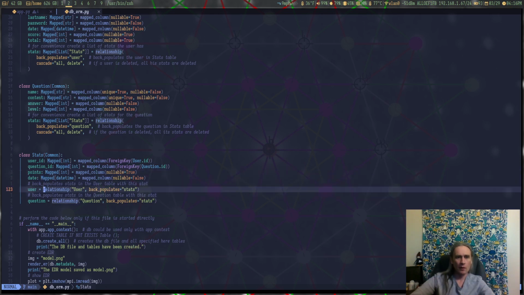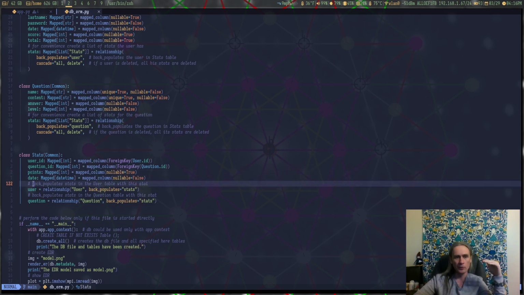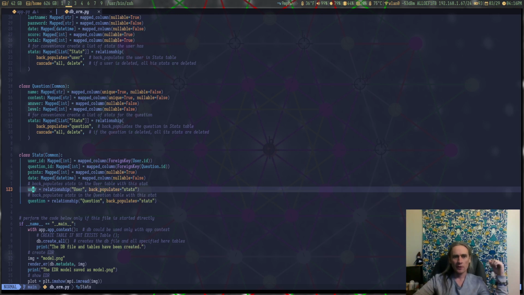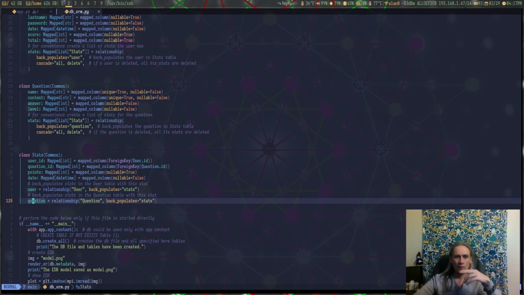And also here is our back populates, so each stat will have the user who played it. From each stat record we can retrieve the user that played it and the question that was played. So we don't need to make very complicated queries to our database. We can just say stats dot user, show me the user of this stat who played, or stats dot question, show me the question which was played.